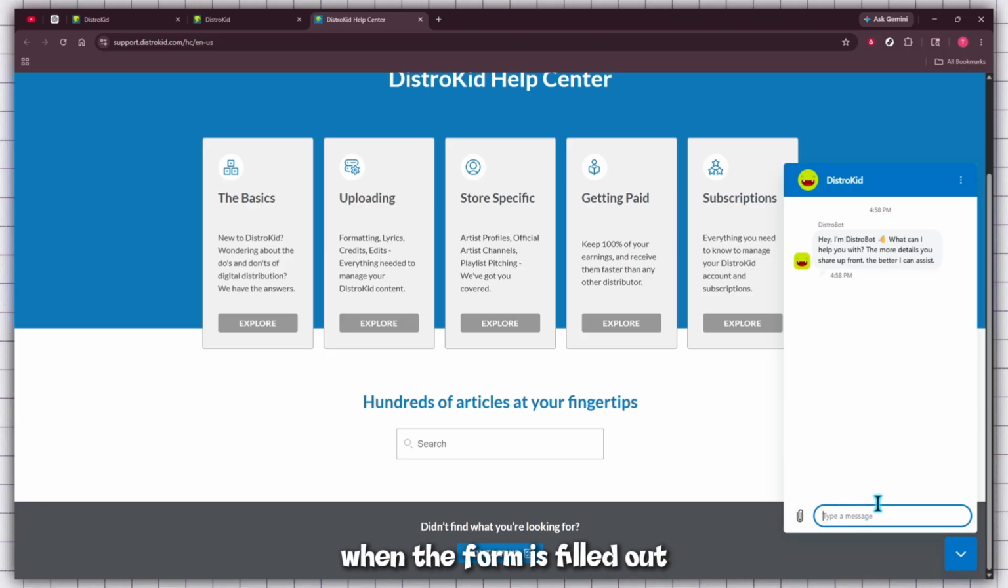When the form is filled out, click Submit and watch for a confirmation email. Distrokid typically replies by email, so keep an eye on your inbox. Response times are usually 1 to 7 business days, and it can take longer during busy periods. Check your spam and promotions folders too, just in case the reply lands there.